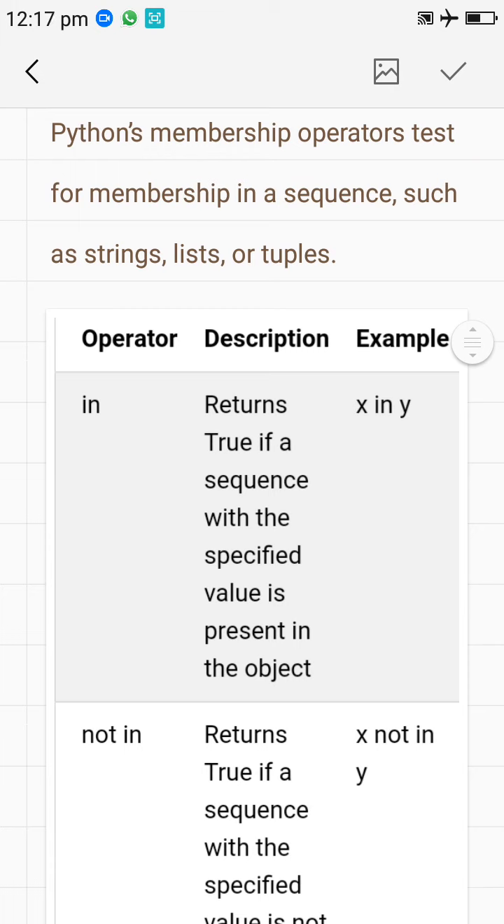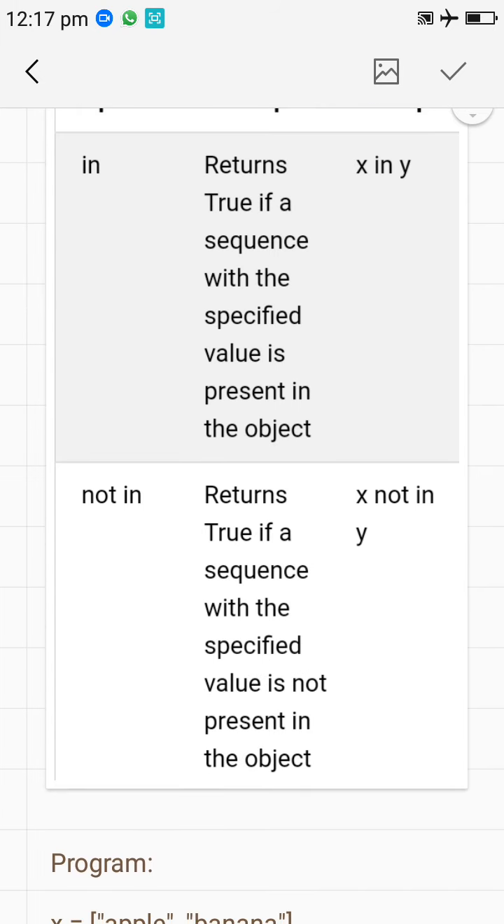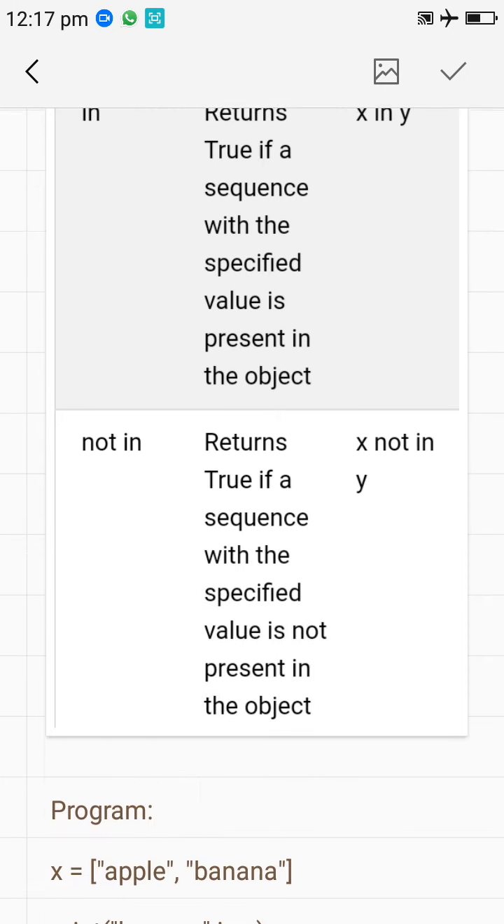Suppose we have taken a list of fruits, there is apple, banana, mango, and you are going to find mango in that list or not. If mango is in that list, then you will get true, otherwise false. Suppose not in, if you are going to find something else, suppose you are going to find watermelon with the not in operator. The not in operator returns true if a sequence with the specified value is not present. If watermelon is not present, it will give you true. Okay, you can easily understand by example.